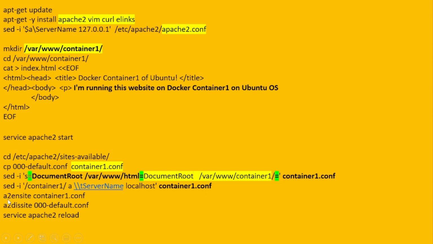So here a2ensite is enabling the container1.conf file, and a2dissite 000-default disables the default one. If we do not use this disable command, then whenever we reload our Apache web server it will load the 000-default configuration file. So we have to disable this file, 000-default, and then reload the Apache server configuration. So let's follow the lab. All these commands we will do in our lab.